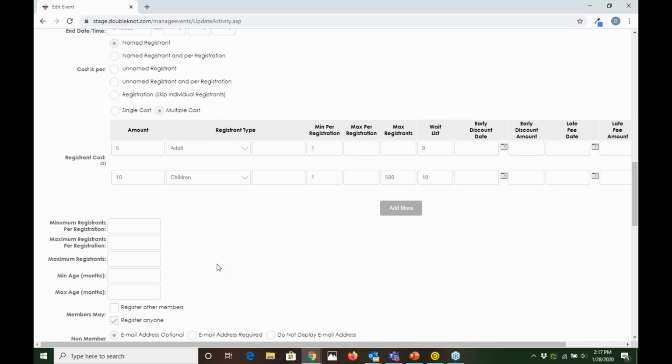All right, so going back over here, these next 3 fields function very similar to these 3 here, except they're combining adults and children. So what's the minimum registrants per registration, the maximum registrants per registration? Well, the minimum is going to combine adults and children, so you must have at least this combination of adults and children. And maximum says no more than this combination of additional children.